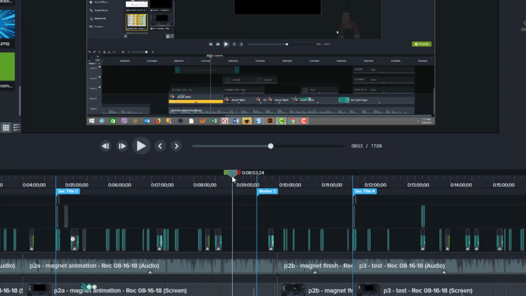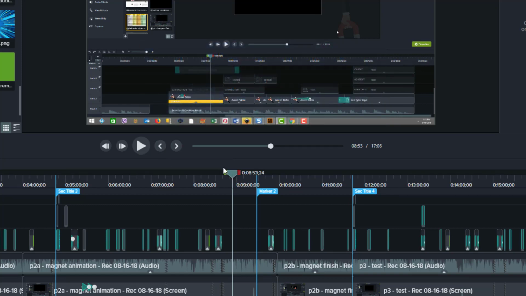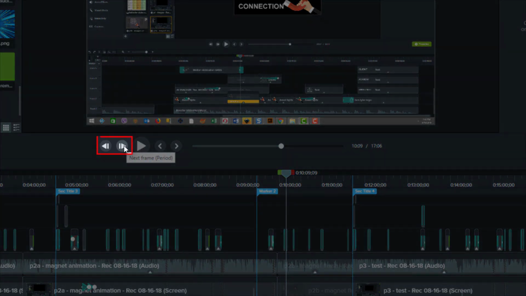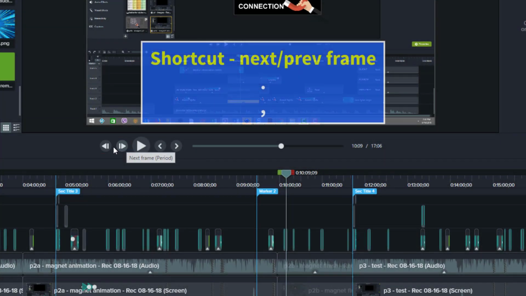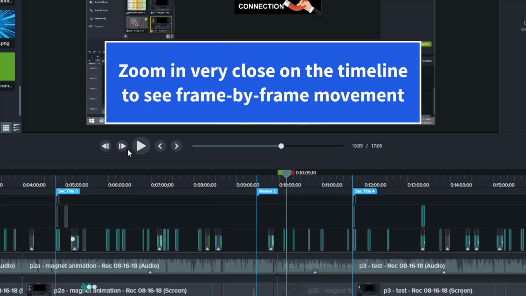But one of the other ways using the scrubbing tool we can navigate is using these arrows here for next and previous media, or we can use the shortcut Control Alt period for next clip or media, and Control Alt comma for the previous, or click these buttons. So with the playhead here, we're going to go to the next clip, so you see how it's navigating nicely along. And then we can do the previous. Likewise, we can do frame by frame. So we can go next frame or previous frame if I click this arrow here, or previous frame there.